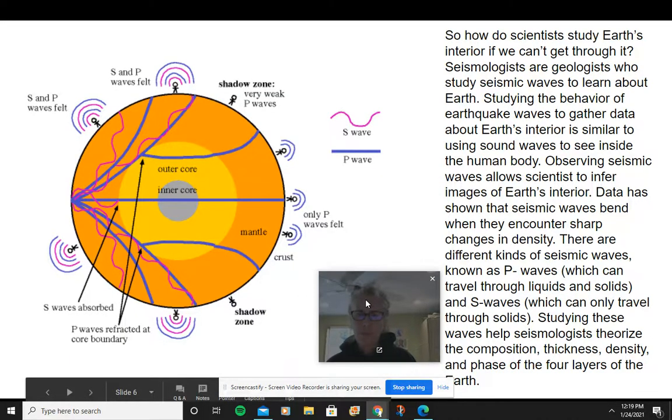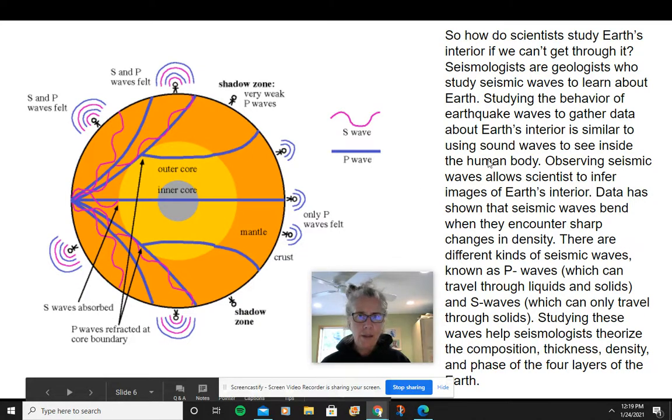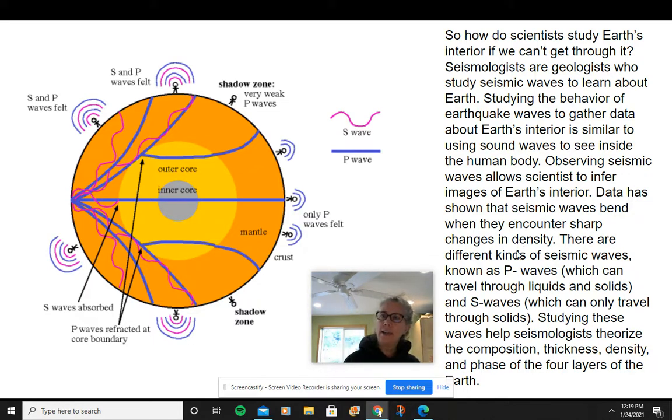Okay, so of course you're wondering to yourself, well, if we've only gone 7.5 miles, how do we know what all these different layers of the Earth are? So how do scientists study Earth's interior if we can't get through it? Seismologists are geologists who study seismic waves to learn about Earth. Studying the behavior of earthquake waves to gather data about Earth's interior is similar to using sound waves to see inside the human body. If you've ever seen ultrasound pictures of a baby inside a woman's body, to make sure the baby's okay, that's similar to what seismologists do with earthquake waves.